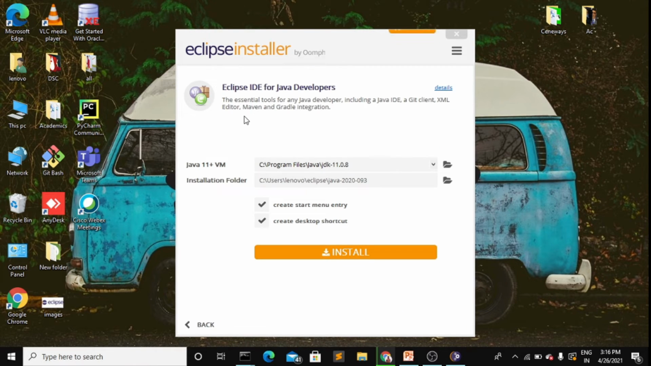You will find a second pop-up like Eclipse IDE for Java developers. These are all the navigation links, so you should read this. The essential tools for Java developers include a Java IDE, a Git client, which is a version control system, an XML editor, and Maven and Gradle integration. These are all the packages that you integrate with Eclipse IDE while installing. So simply click on install.